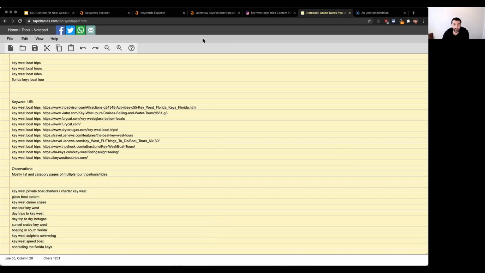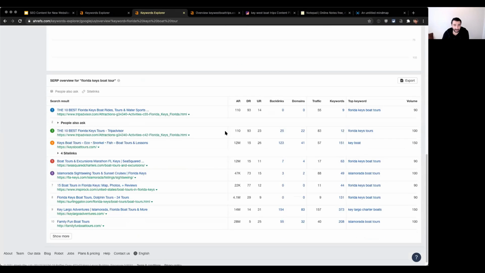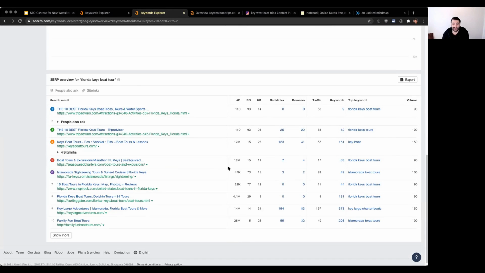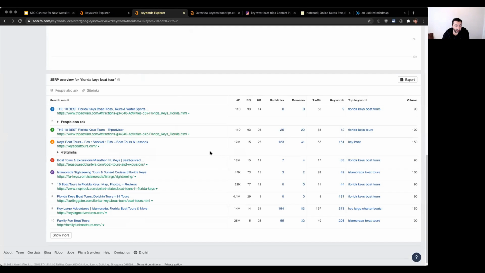Okay, so let's go back really quick and check on Florida Keys boat tour here. We're going to look at the search engine results, and we're going to see if they're different than what we had seen when we looked at these other keywords. Okay, so we are seeing that there's quite a bit of variation actually, because if you look at the first two, you get similar results. You actually get only TripAdvisor. Viator is not on this list here, but you do have Keys Boat Tours, which is a totally different site than we have seen.